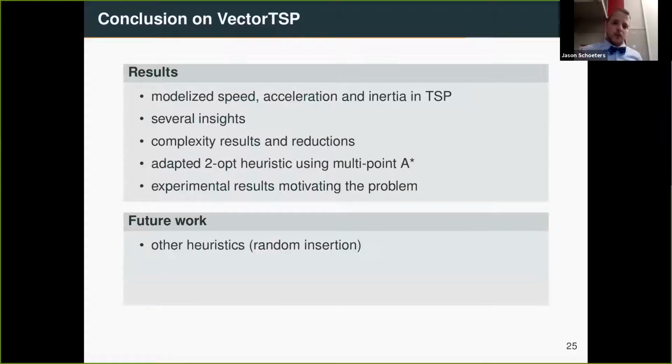So as future work, you may be interested in implementing other heuristics. I'm thinking about random insertion, because this would be a natural algorithm to try to solve vector TSP. Again, this one doesn't really need edge costs. It can work with whole tour computations.